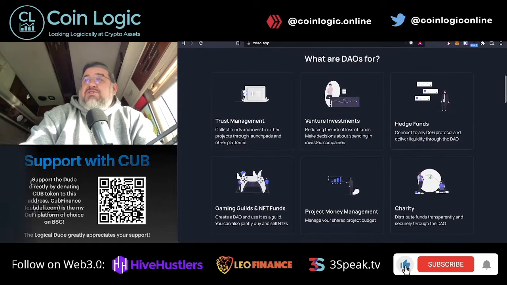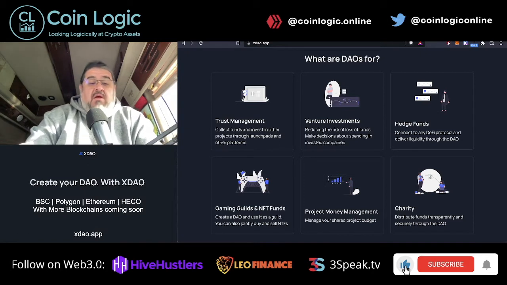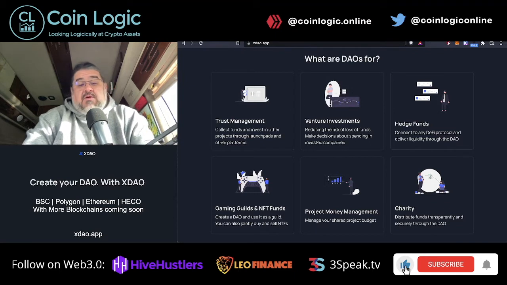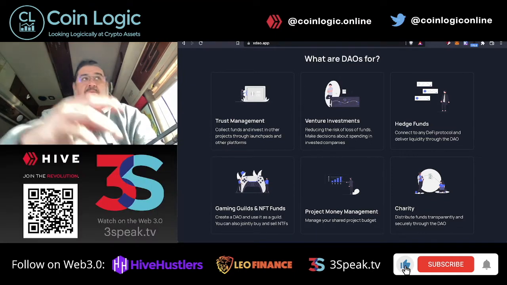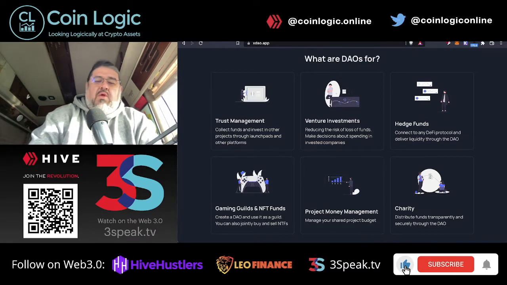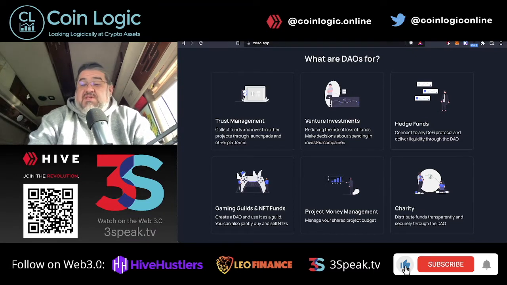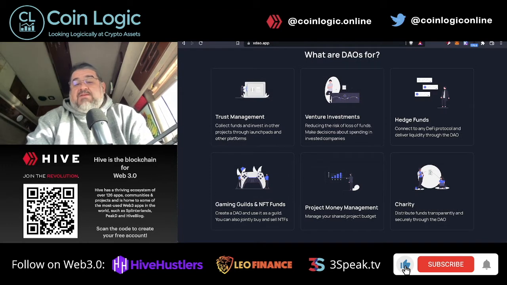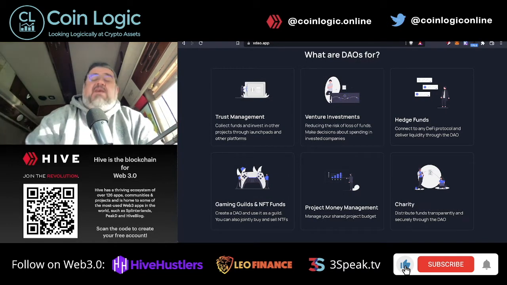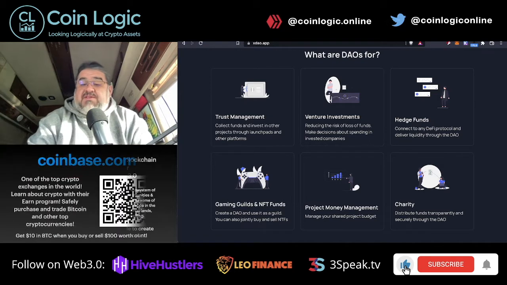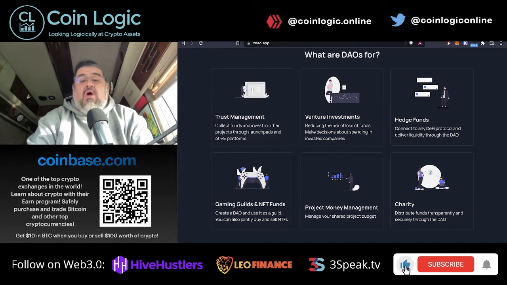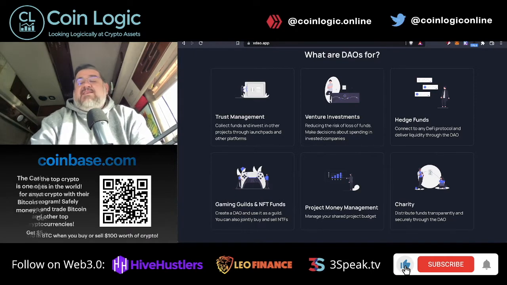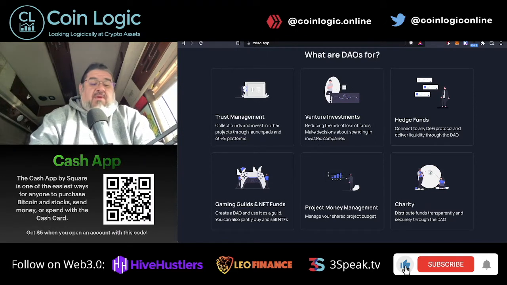So what are DAOs used for? Trust management: collect funds and interest in other projects through launch pads and other platforms. So basically you can invest in other DAOs into your DAO, which is kind of cool. Venture investments: reducing the risk of loss of funds and making decisions about spending in invested companies. So basically like a joint VC kind of thing. Hedge funds: connect to any DeFi protocol on one of the 4 platforms and deliver liquidity through the DAO. I'll show you how we have that set up through the Blocktunes DAO in just a moment.